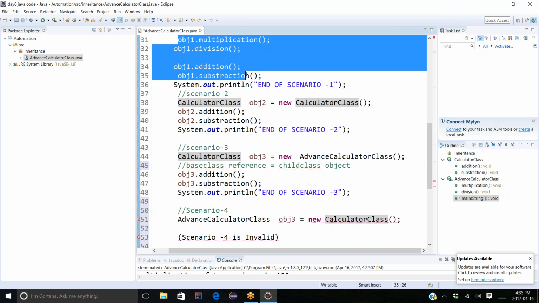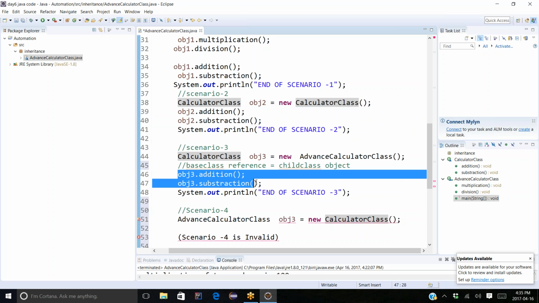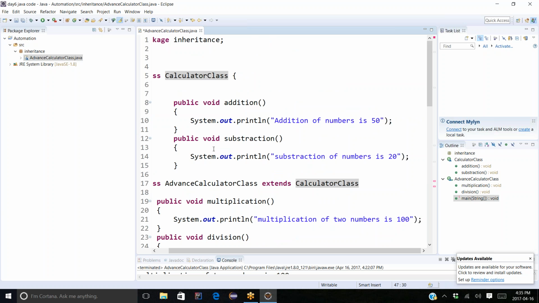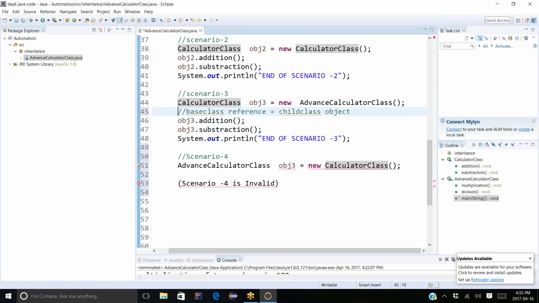In scenario 1, you can call all the methods. In scenario 2, you will call only base class methods. In scenario 3 also, you will call only base class methods. Scenario 4 is not valid. Very easy, this one. I think you understand this, right? Let's go for the new one. So I want to explain the scenario 3.